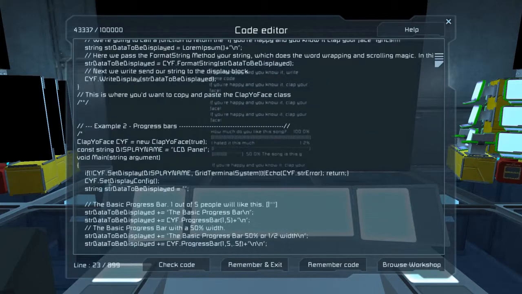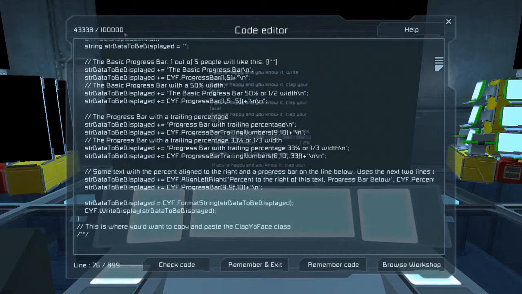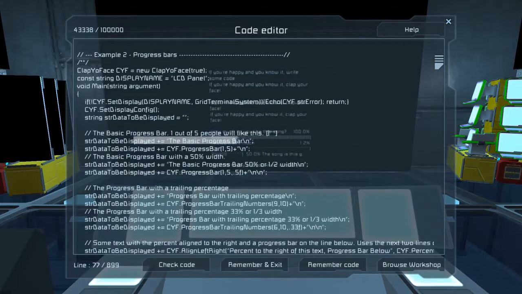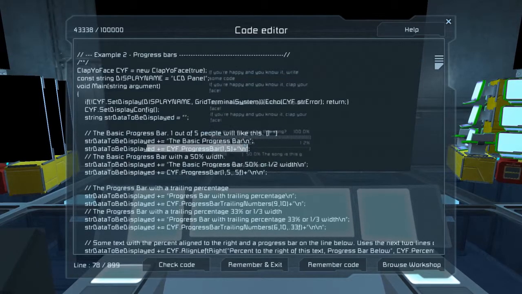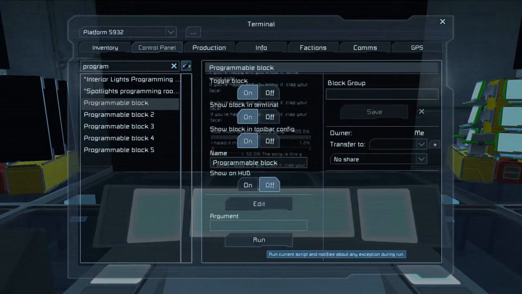We'll go to the second section, which is what everybody wants to have in their code. It's the progress bars. So, we went ahead and just put another comment on that piece, so it's going to run this section of code here. We're going to be doing progress bars that are going to show, about 25%, 20% right there, 1 out of 5. And we're going to do one that's 50% width, and then we're going to have a few more. Let's just hit the button and run it.